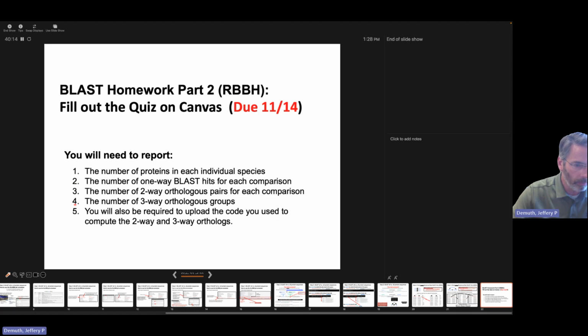For the 2, 3, and 4 here, where you're asking for the number of BLAST hits, each row in that file is a BLAST hit. So you can just count the number of rows. That will answer 2, 3, and 4. How many rows are in those output files?